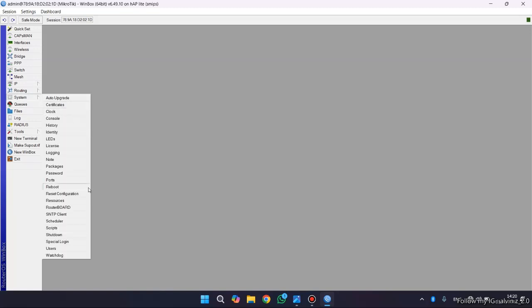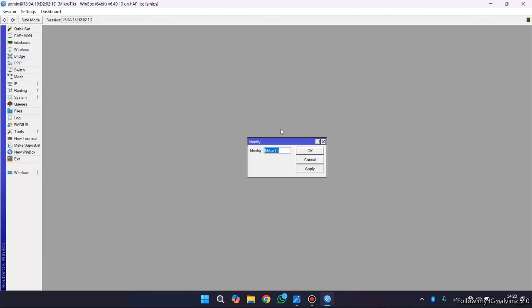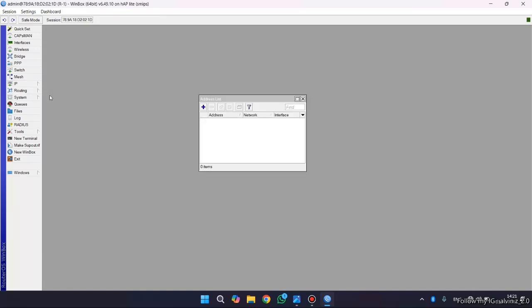And here, the first thing that we want to do is rename the router. So go to System and Identity. After that you can type something like router one. Click OK. You can see up here it changed from before, and now it is changed to router one. And after that we will go to the next step.